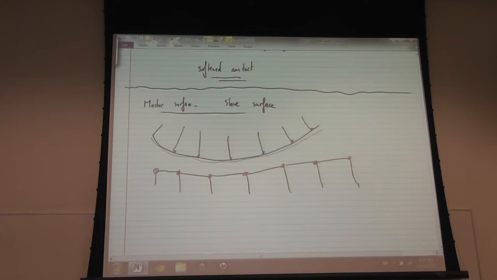If this red node is inside here, during one of the iterations, it brings it back. Once this is inside, it brings it back and makes it slide on that line. Or whatever, if this is nonlinear, it makes it slide on that nonlinear line.